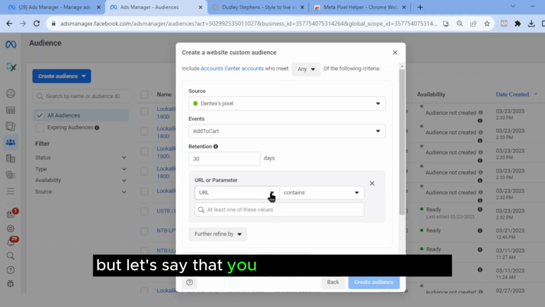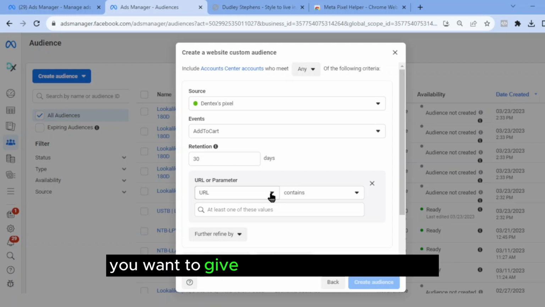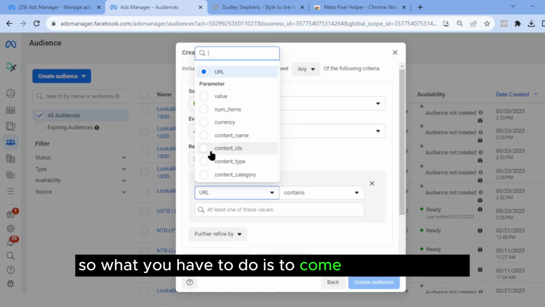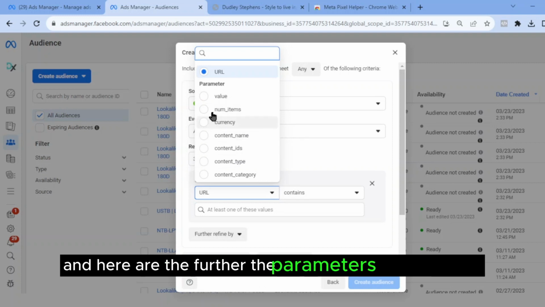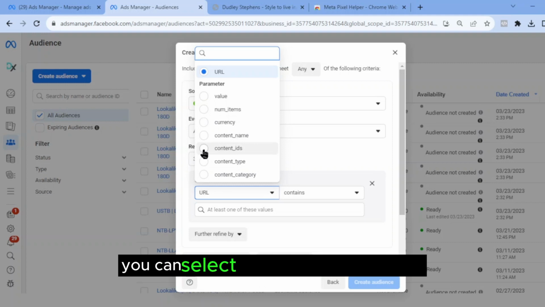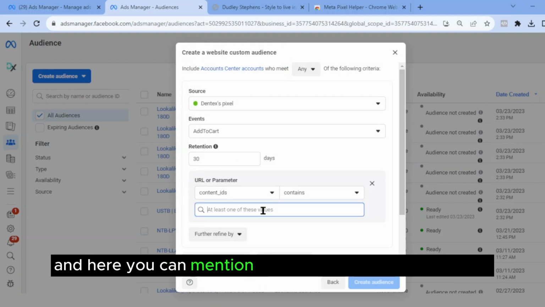But let's say that you don't want to give a URL, you want to give the content ID of the product. So what you have to do is to come over here, and here are the parameters of the product. So you can select the content ID from here, and here you can mention the content ID of your product.